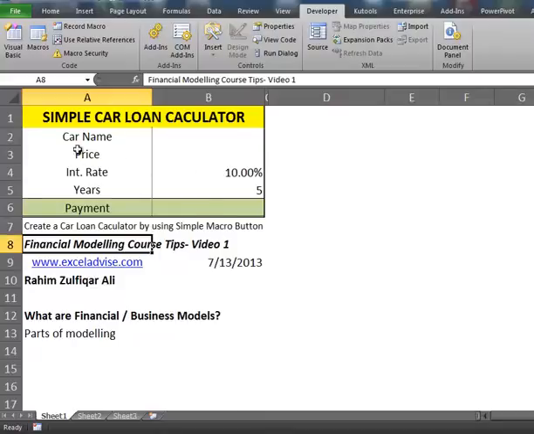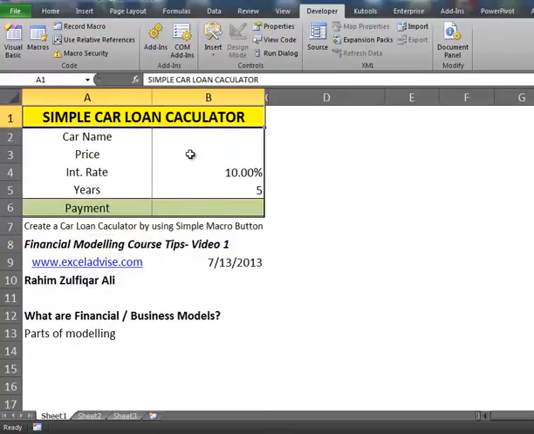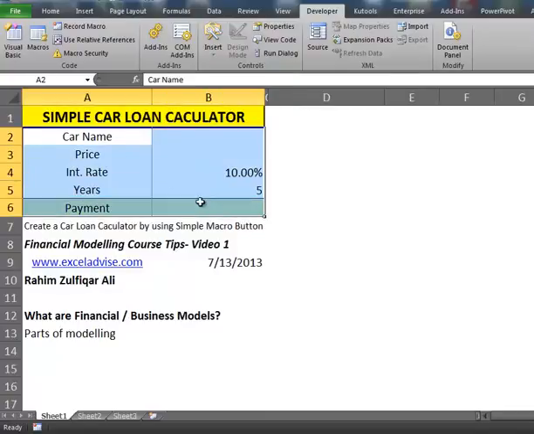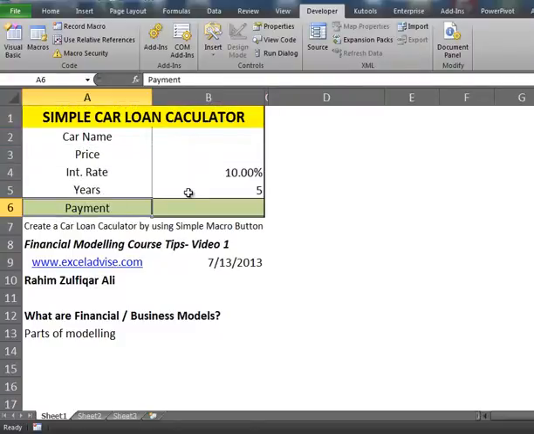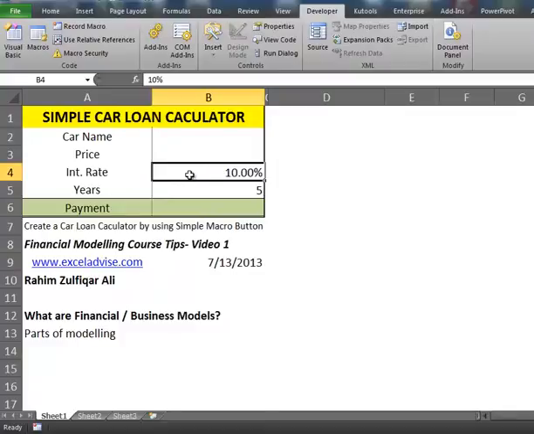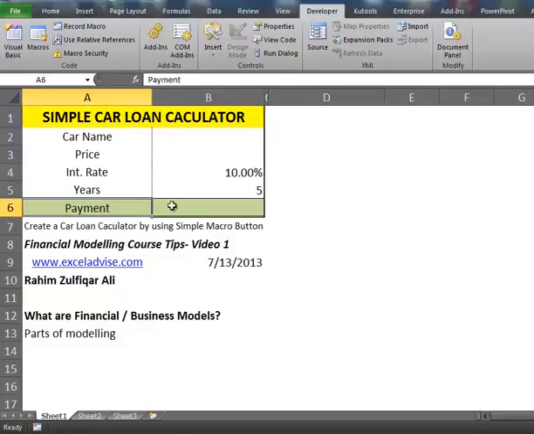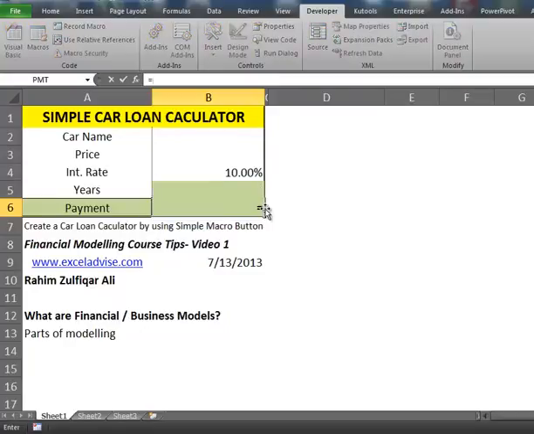Let's quickly jump to creating a simple loan calculator, where we will use some simple macro buttons. We will record some macros here, but before that we have a scenario: we will write the car name, price, and the interest rate and years are fixed in these cells. Interest rate is 10%, whereas the number of years is 5, and we will create an Excel function for the payments. So let's start with the payment function, equals PMT.